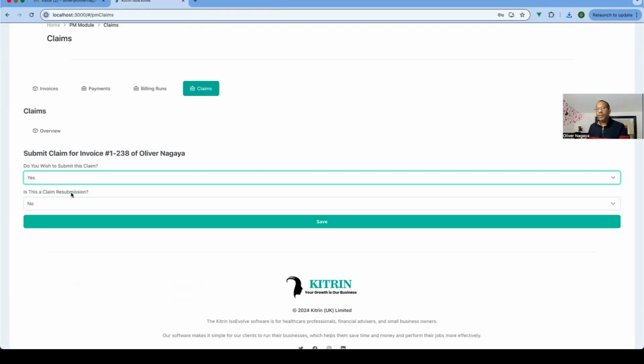And what's going to happen there is it's going to send that invoice or that claim directly to the health insurance company. In this case, it was Discovery, so it'll send it straight to Discovery. This is a demo account, so it's obviously not going to send it to Discovery. It'll send it to me, but you'll get an idea of how that looks.